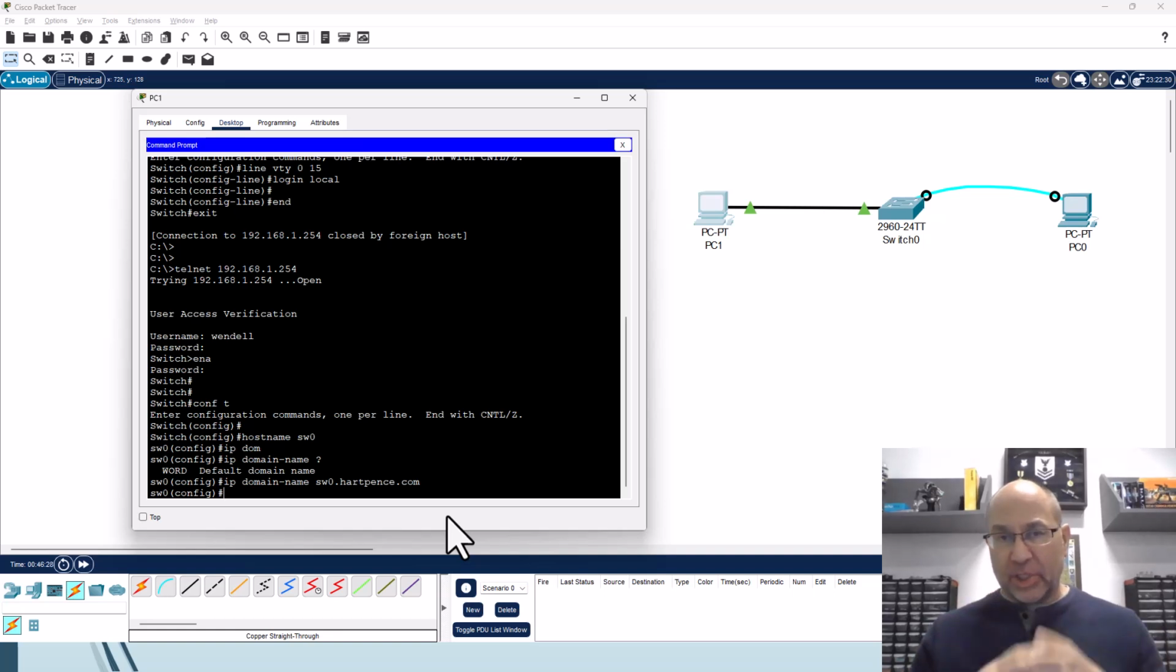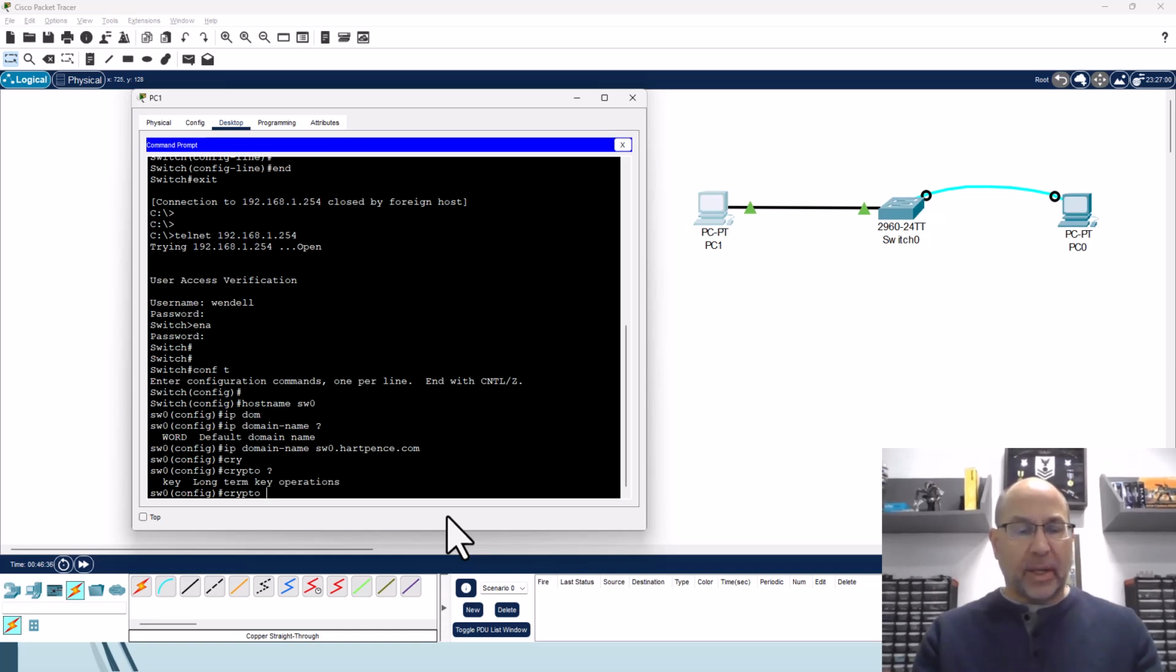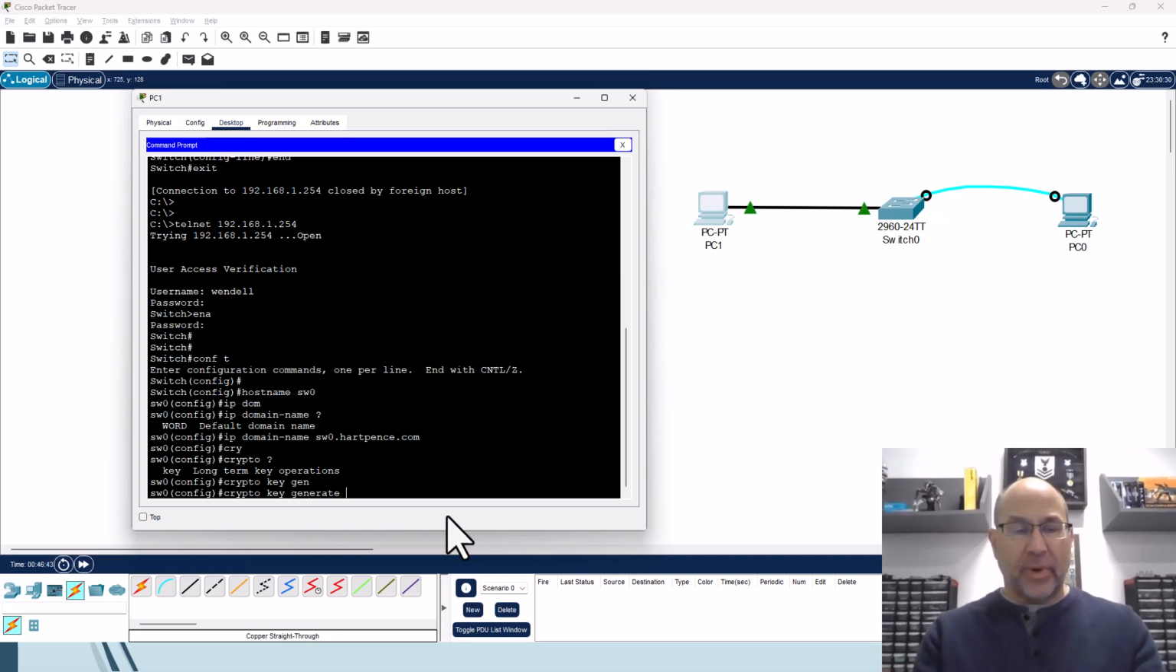Now what I need to do is generate a key. So now I've got my crypto commands, right? Crypto, and what am I going to do? Well, I have to create a key. And well, what do I want to do with my key? Well, I'm going to generate the key.